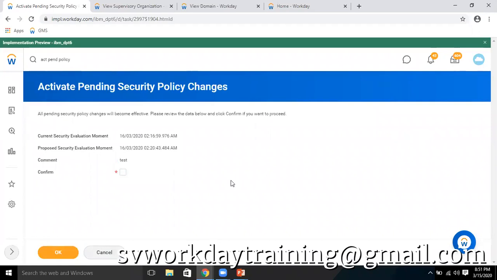Okay. See, I'm not getting the domain. You remember when you make any changes while activating, you get a message that this domain is being updated by so and so user. Now, since there is no change in the domain, I'm not getting this.